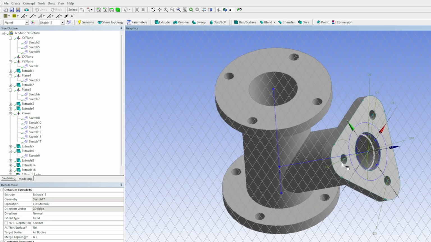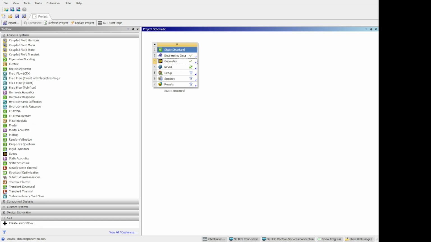Okay. Well, now what we're going to do is we're going to save this. So, let me save this real quick. All right. What we're going to do is we're going to switch back to our workbench window. And now we're going to open up our model in Ansys Mechanical. Give that 1 second to open up.